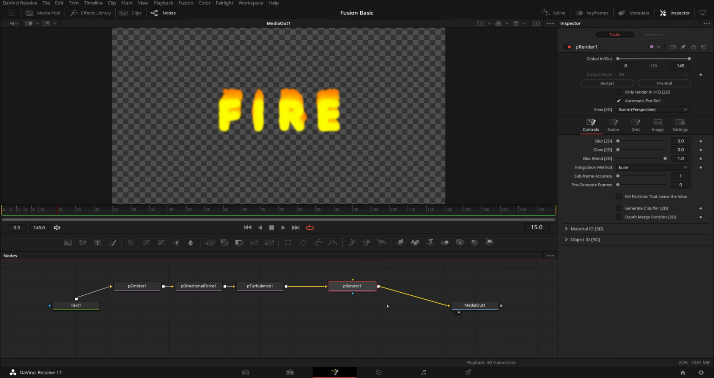Select the render node. It has a parameter called Pregenerate Frames in the inspector. This will force the particle system to pre-generate a certain number of frames before the first valid frame. For this demo, we set this parameter to 80. Play the clip, and wait until the cache is rendered. Now we have the fire burning right from the beginning.